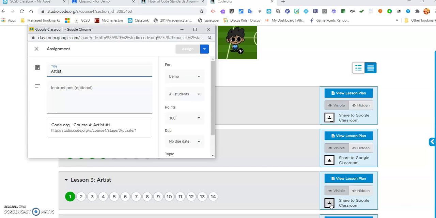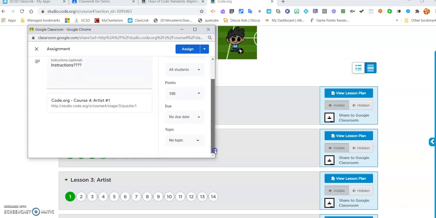And then it will bring up the assignment that I'm making and whatever instructions right here that I want to include, whatever those happen to be. And then I'm going to choose, there's my class, all students in the class. Is there a due date? You can put a due date in if you want to. This year I think it's the 7th through the 13th or somewhere in there. A topic, I'm going to put it under the Hour of Code, or you can create a topic and put Hour of Code if you want to. And then I'm going to click assign.